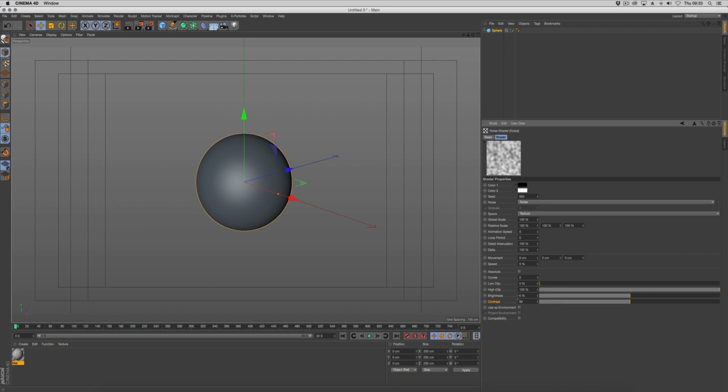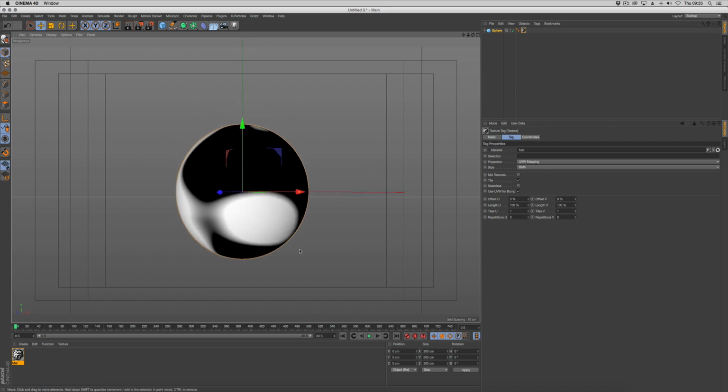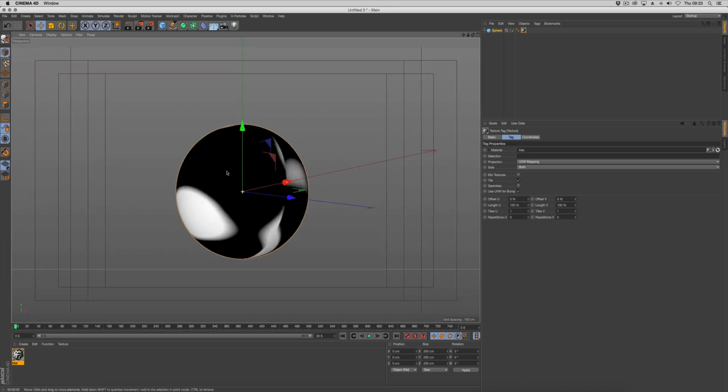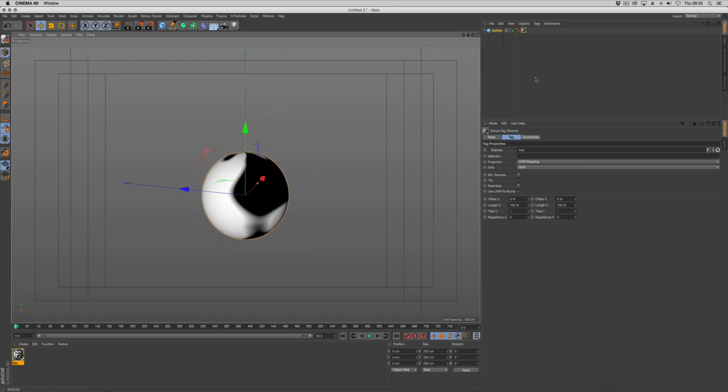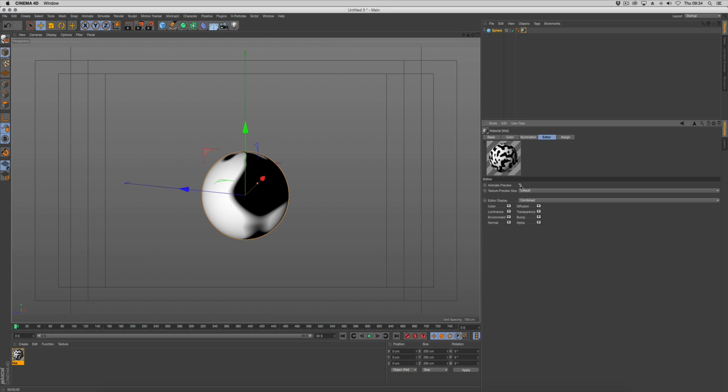I'm going to change the global scale to 300%, and let's just drop that on our sphere. And you'll see what you get in the viewport isn't what you get in the render, but you can get an idea. And let's get back in. I'm going to change the editor so it animates the preview.